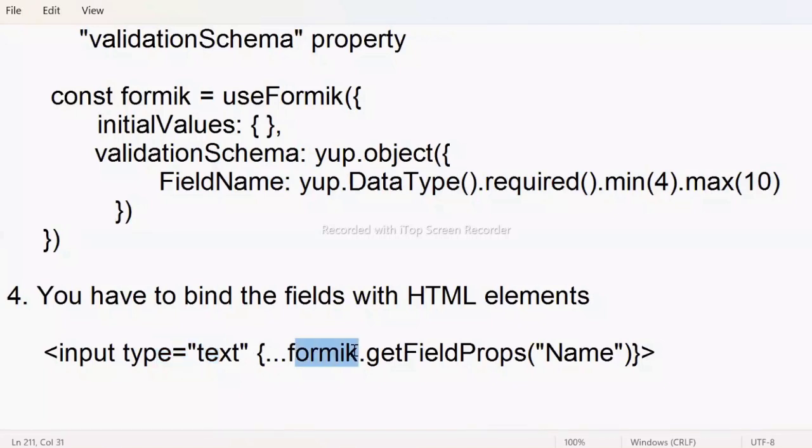For that, Formik uses a REST operator. In JavaScript, with the REST operator, one parameter can accept multiple arguments. That means through this one reference, you can access all the arguments of that particular field called name. For every field, we use a lot of arguments, and then it will handle it.